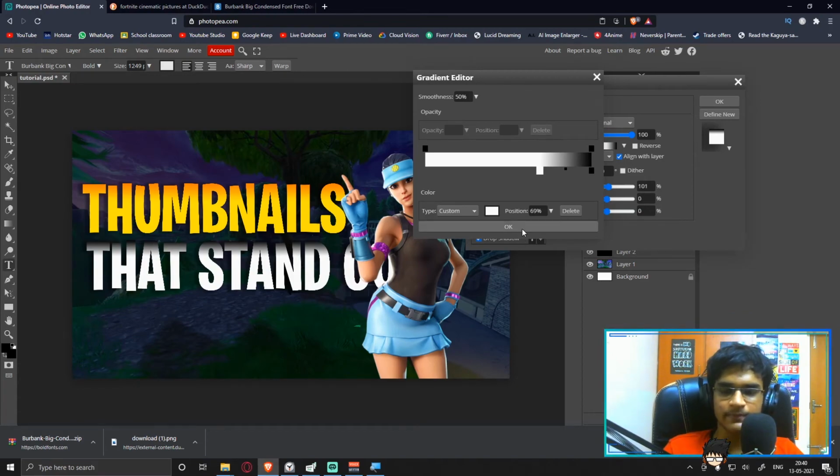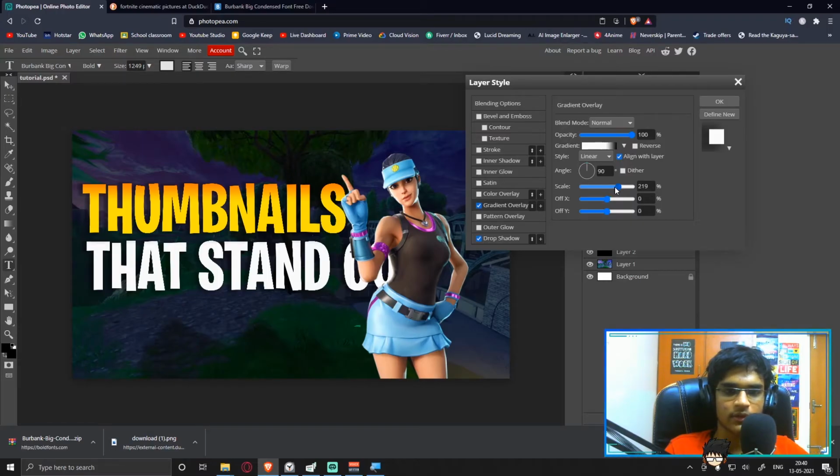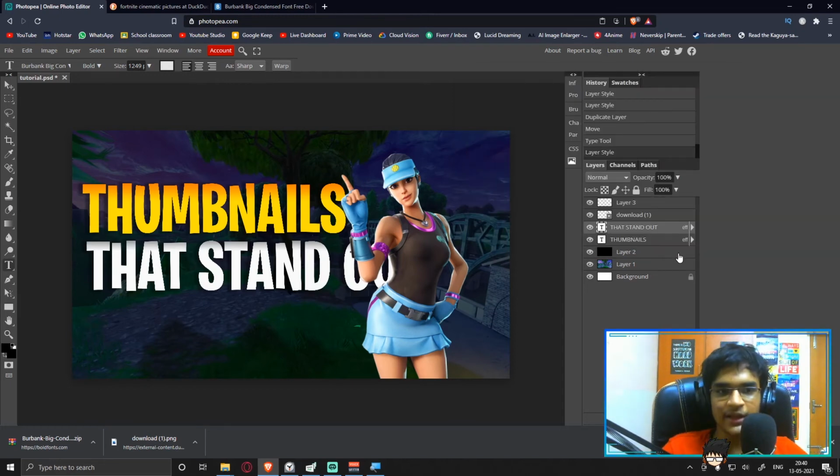Okay, press OK, and once you go there, click on the scale variable and then just drag it to the maximum. Something like this. Yeah, so there's this small difference between white and a silverish color. That is the color that we're going for. As you can see, there's a small silver, right? That's what we're going for. Let's just press OK and then move on.